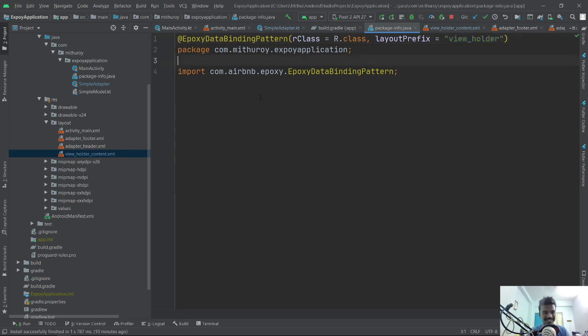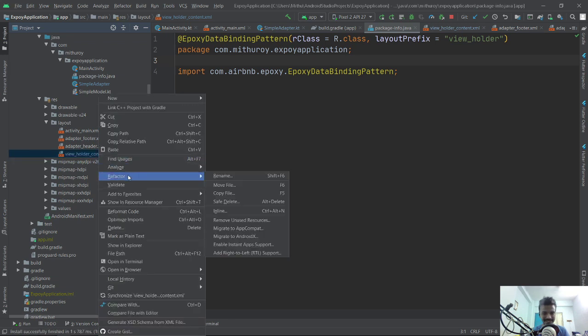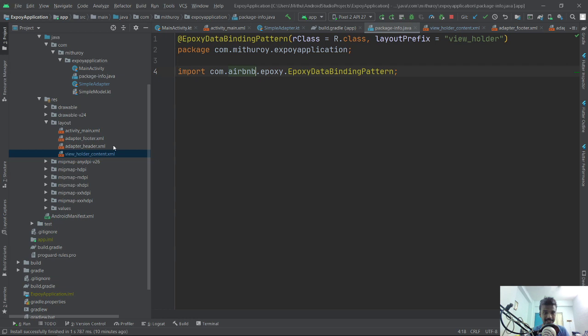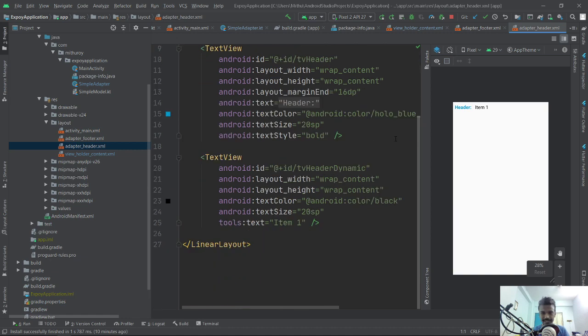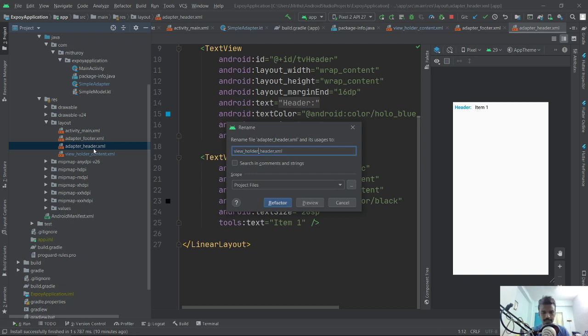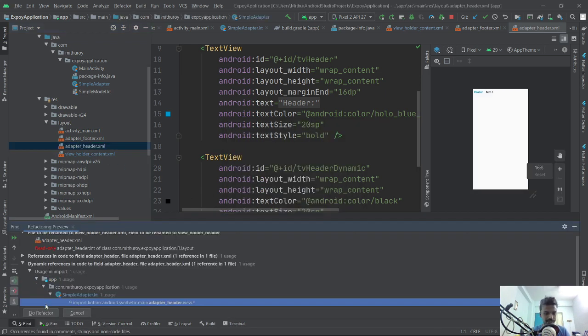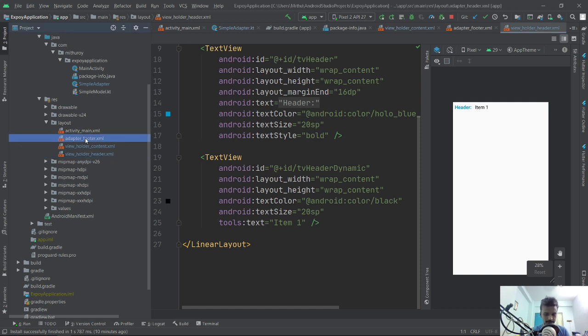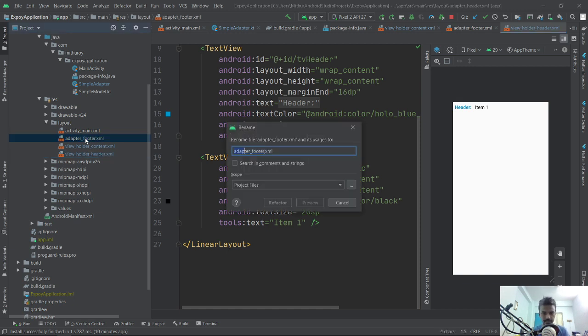If you have a large project, I'd highly recommend you not to refactor like this. You can just go to the refactor, then rename. No, sorry, not that. There is another thing. Okay, just leave it. I just really hate this. I sometimes go to the file manager and try to edit the file name, because Android Studio always messes these things up. So there is our header, and I also need to change this to view underscore holder underscore header. So I'm just changing all the files to view underscore holder underscore something. This is the prefix that I want.